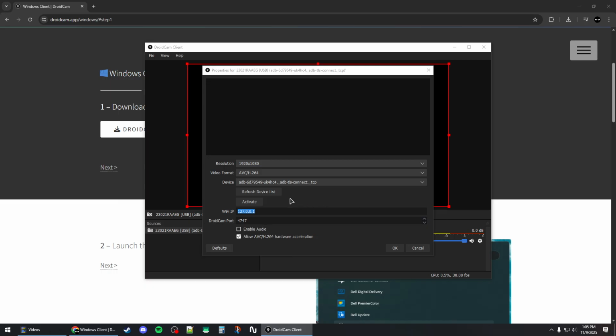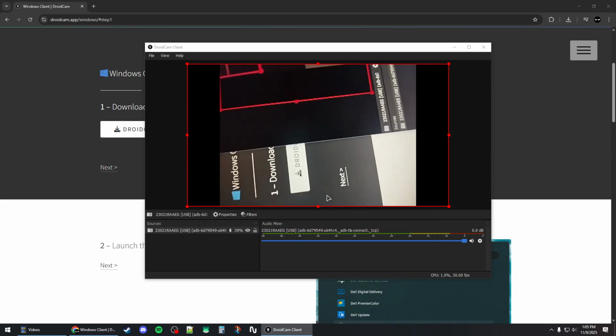Now I'm going to type it in the box right here, 170, and then click on activate to connect to the camera. And also make sure under device here, select use Wi-Fi IP instead of the local USB cable or ADB. And then just press activate and wait for it to activate your webcam. And it should start working.